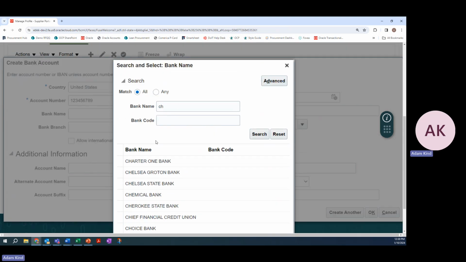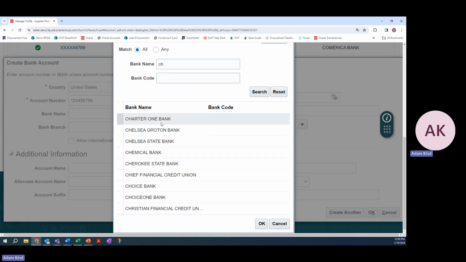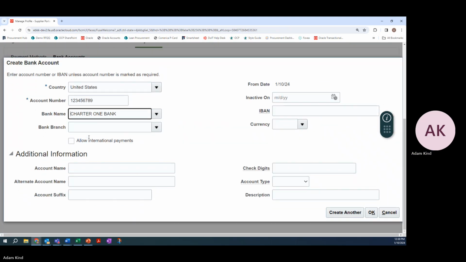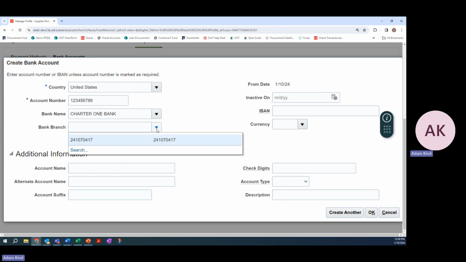Okay, so here are a bunch of bank names. So let's say I'm banking with Charter One Bank. And then the bank branch is going to be your routing number. Now, it's very important, if you see different names or different numbers here or different city names, the important thing to pick is the correct routing number.